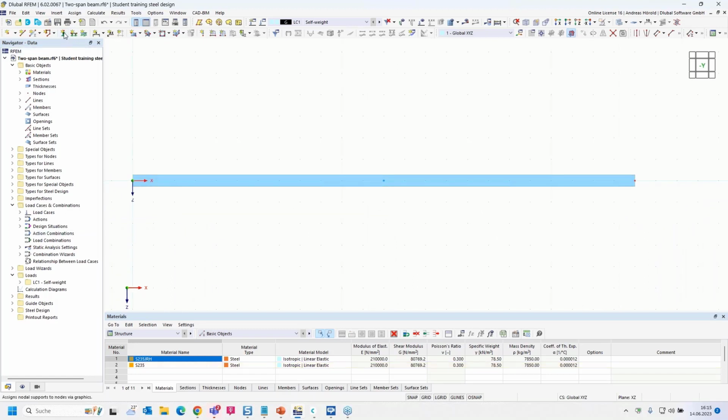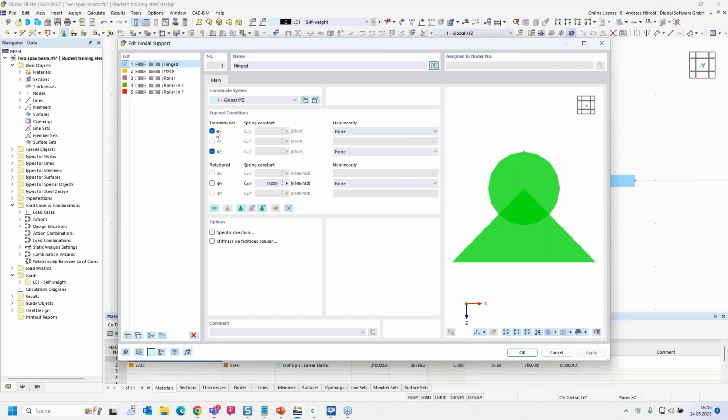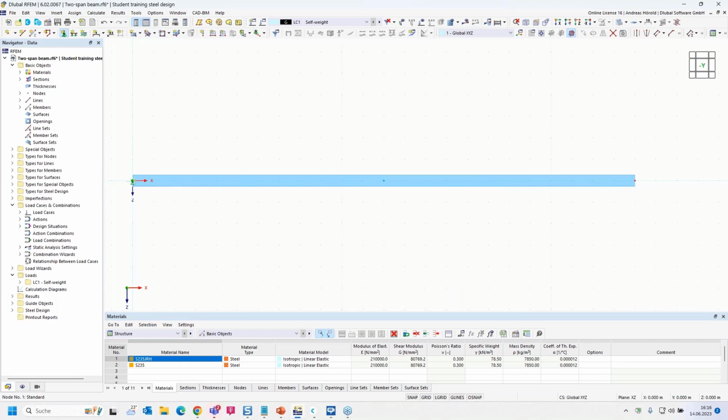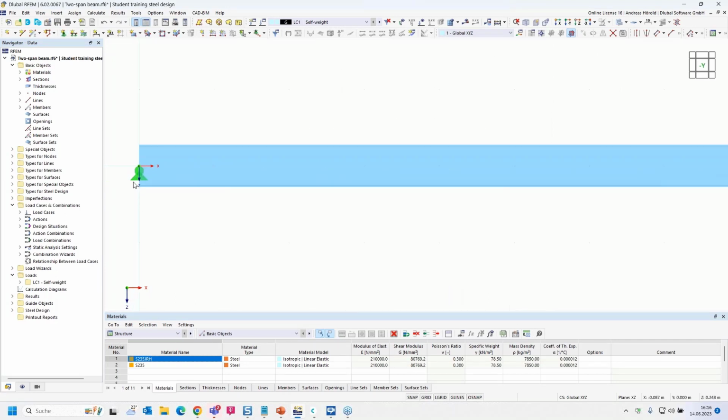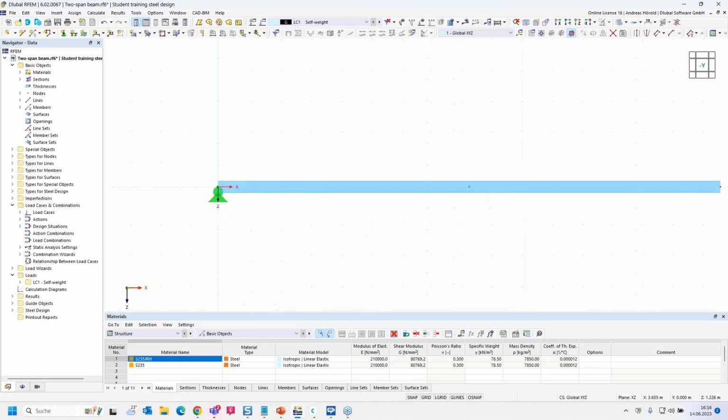So we start with the first support here, left above, assign nodal support. I click on it and let me check the proposed nodal support. Yeah, that's okay. Translational in longitudinal or in X direction and in Z direction. Okay. This one. Okay, it's very small. That's no problem. I right click on it and increase the size of the support. It's only a display setting.